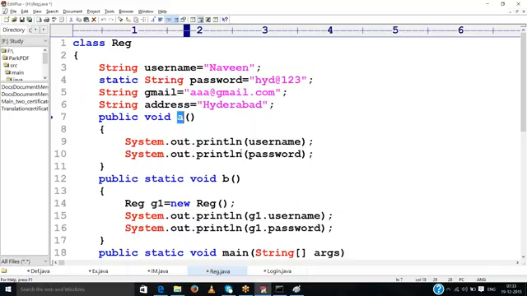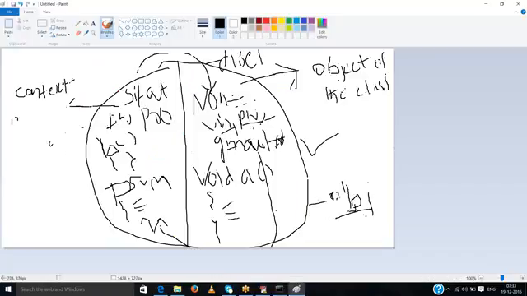Yeah, because simple logic. If you want to, you can create any object like that. Then you can split it into non-static properties and object of the class properties, context of the class and object of the class. To access the object of the class properties within the context of the class, you can create an object.